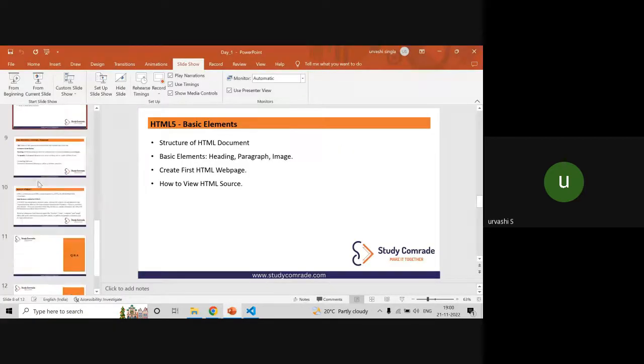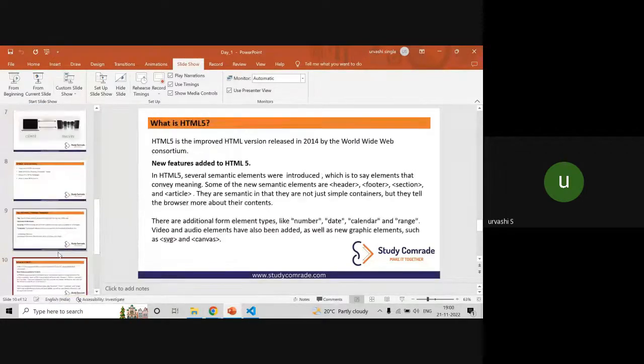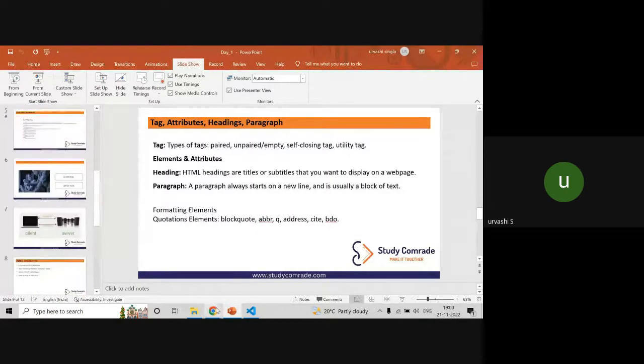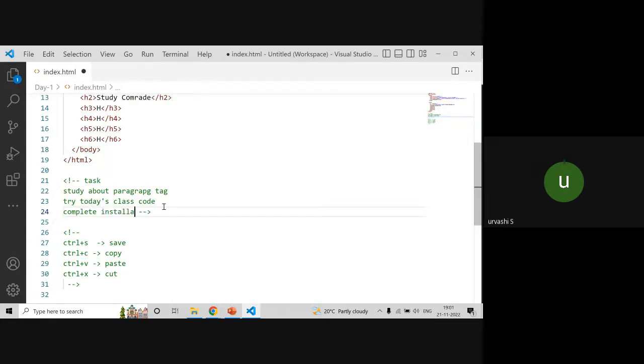Ignore these last two slides. We will continue from here tomorrow. And this is the task for the day. It's very simple. You just have to study about the paragraph tag and try today's class code. That's it. And complete your installation, please. Those who are left, please do the installation of Visual Studio Code. If someone is left or someone was connected through mobile, I can ask anyone to share their screen tomorrow.